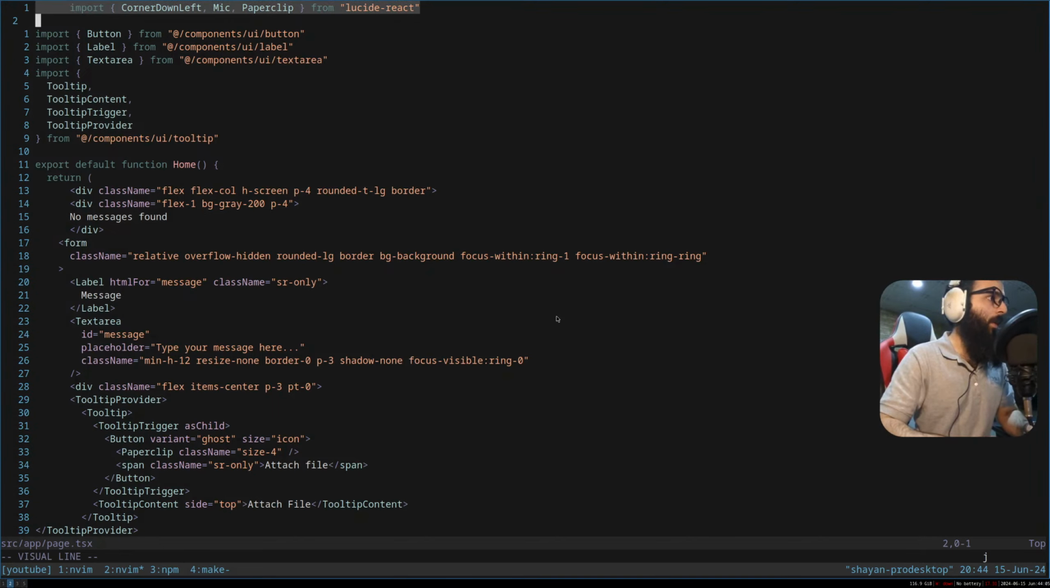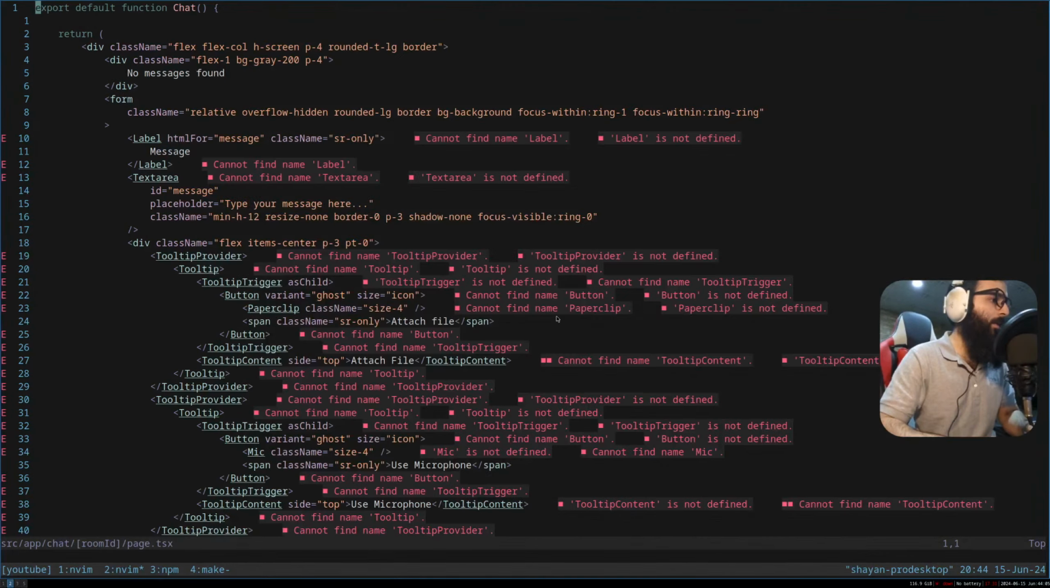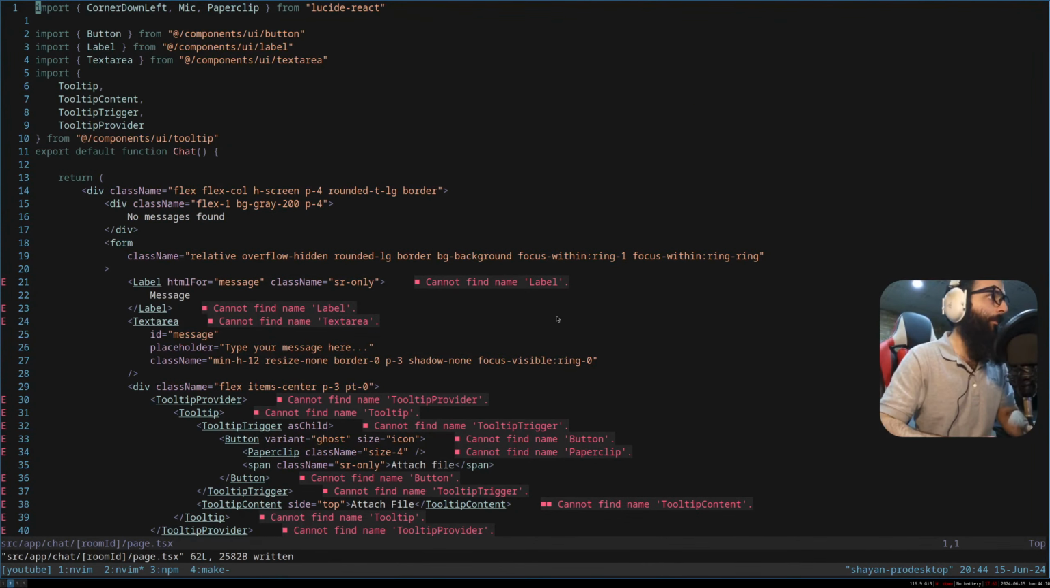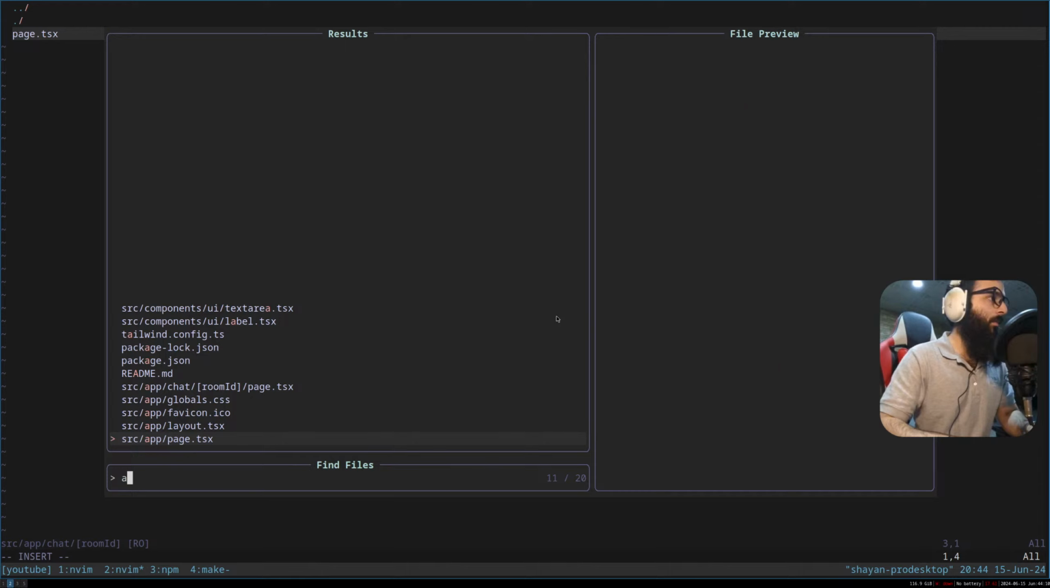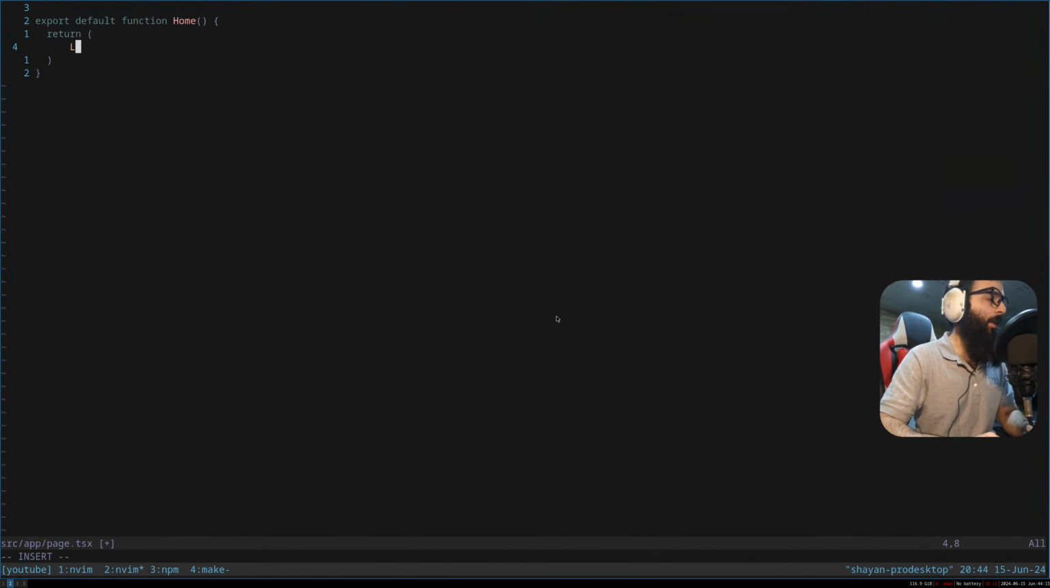We also have to import all these into that. So let's add a link here so that people can join from it. And let's add an input where they can add the room ID which they want to join.